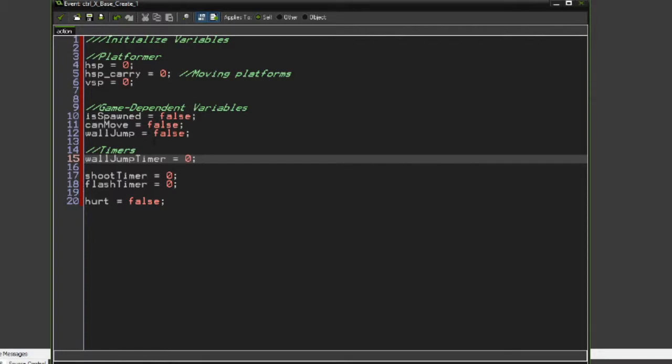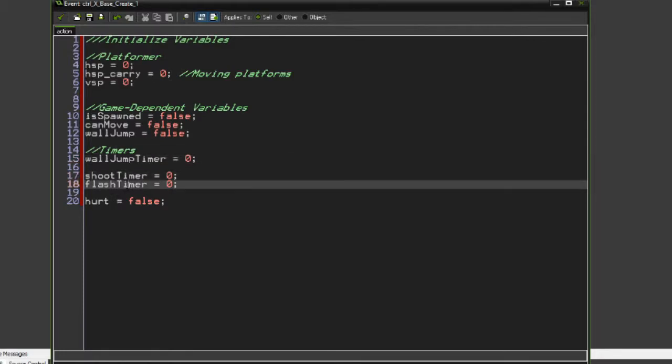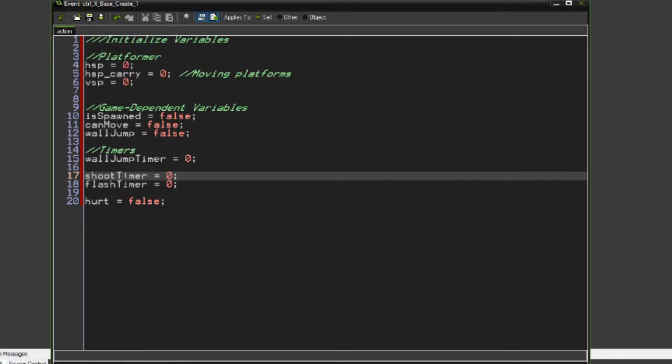So like if we're bouncing off like this, that will decrement and move us a certain amount of pixels opposite of what we're facing, kind of to replicate that Mega Man X wall jump feel. Our flash timer and our shoot timer will be used for the X Buster. The flash timer is just how many frames we can have before we change indexes to a different sprite index and then go back to putting the Buster gun away and stuff.